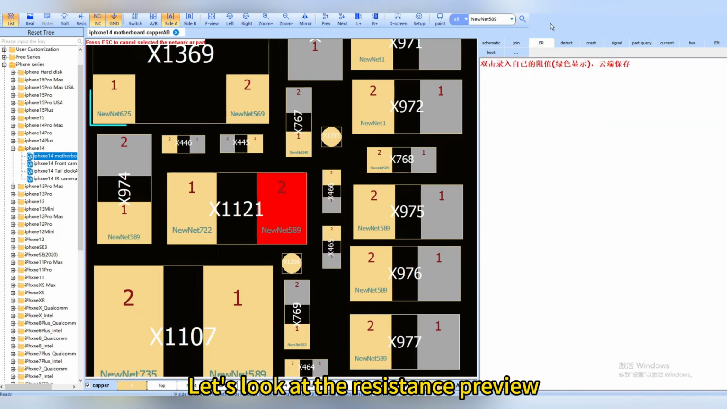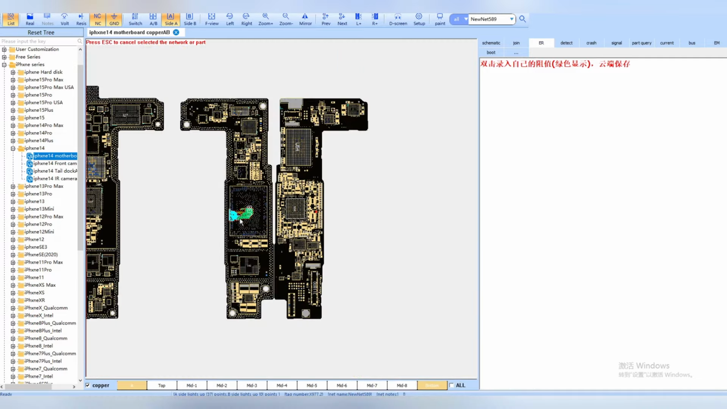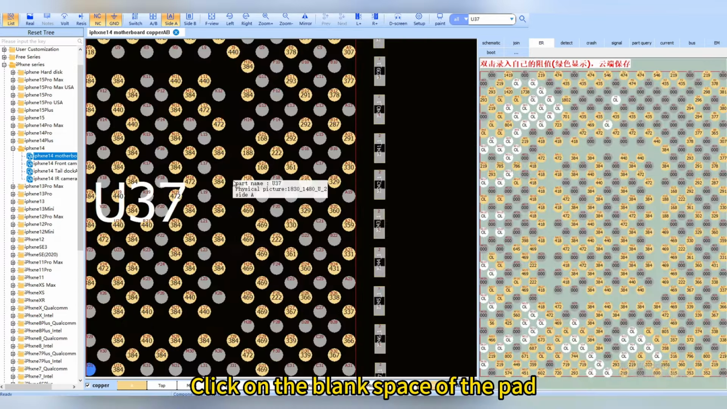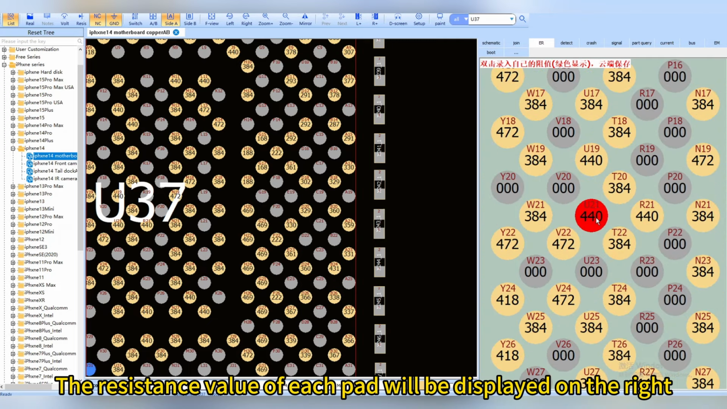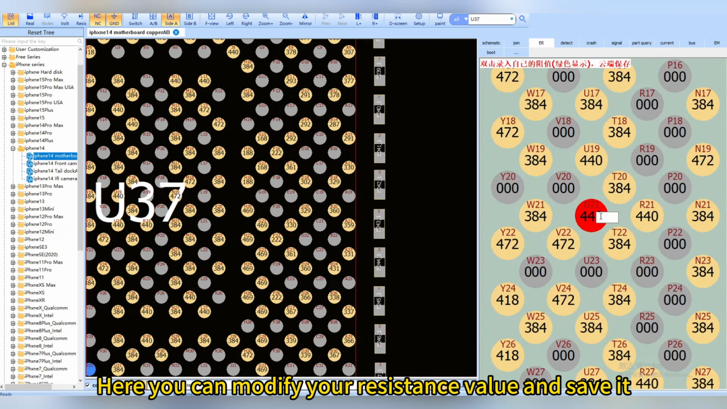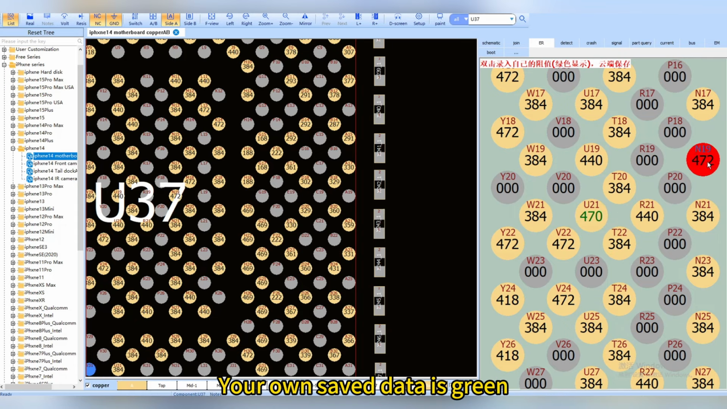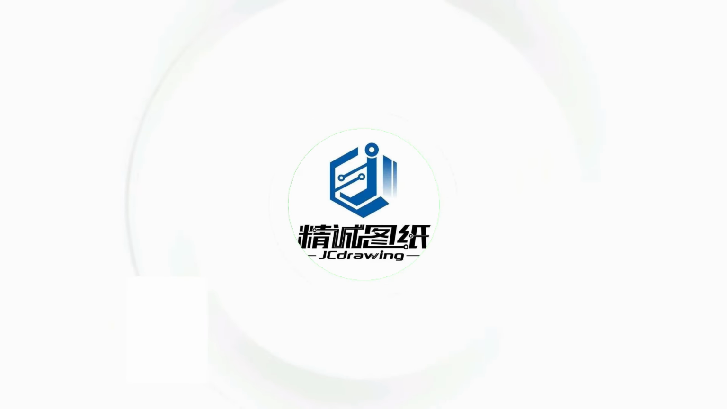Let's look at the resistance preview. Click on the blank space of the pad. The resistance value of each pad will be displayed on the right. Here you can modify your resistance value and save it. Your own saved data is green. JC drawing makes maintenance easier and smarter.